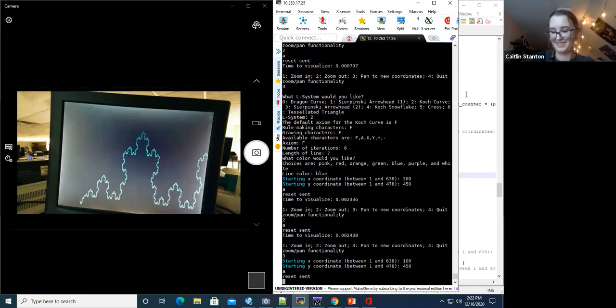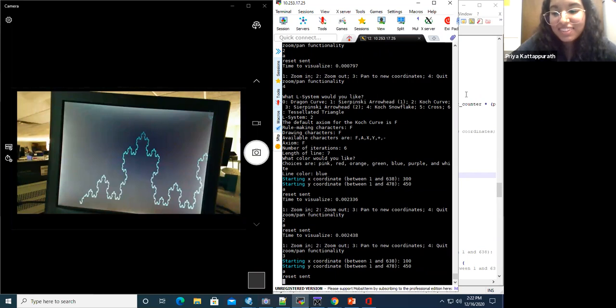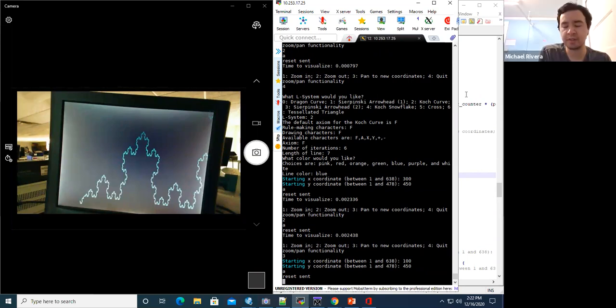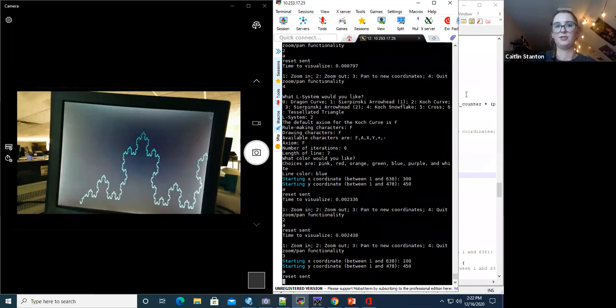Yeah. So I think it was the Sierpinski triangle where 6 iterations is around 2,186 characters. Okay. And then 7 iterations, it grows to 16,000, which is crazy.